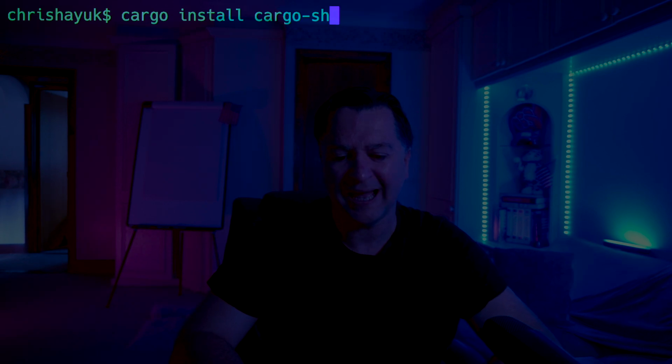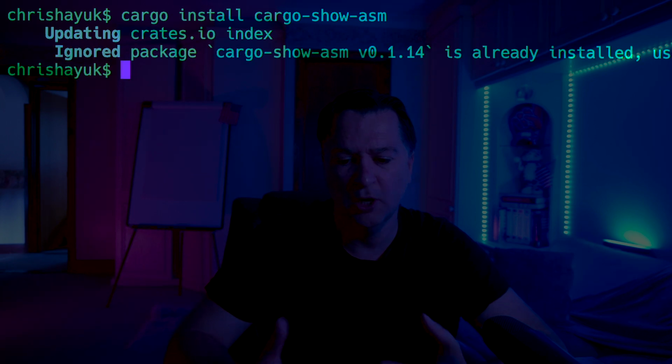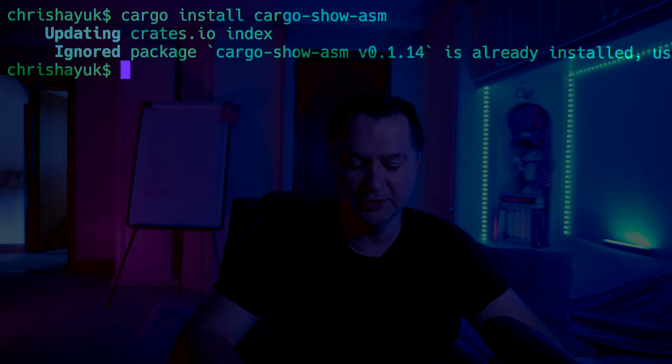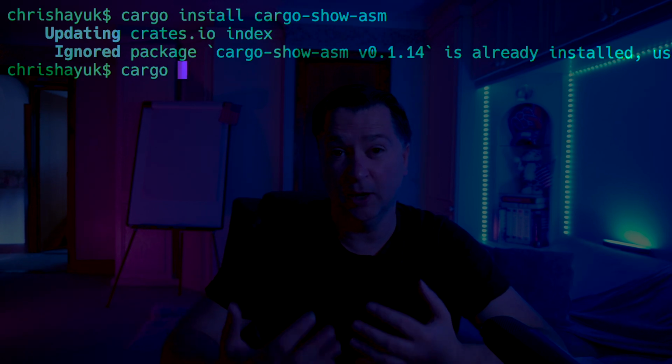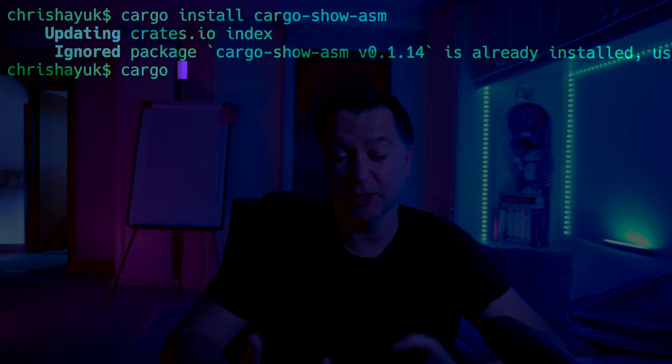So I'm going to use a tool called cargo show ASM. I'll just do cargo install cargo show ASM, and that'll take a second to get installed. Once that's installed, I'm able to run a piece of code that will make it a little bit easier to read.